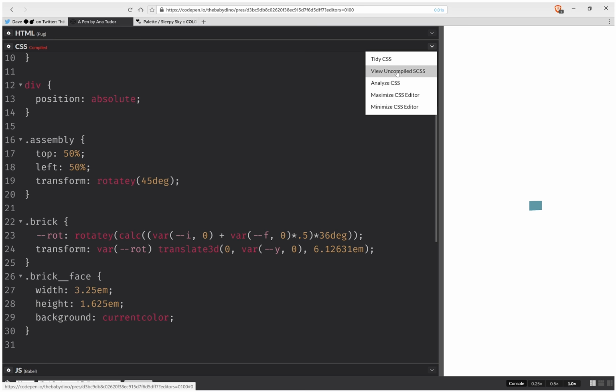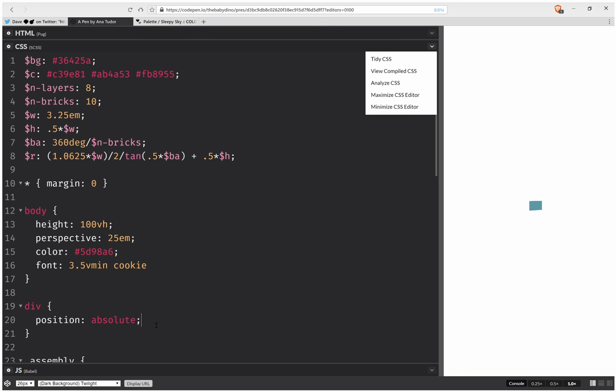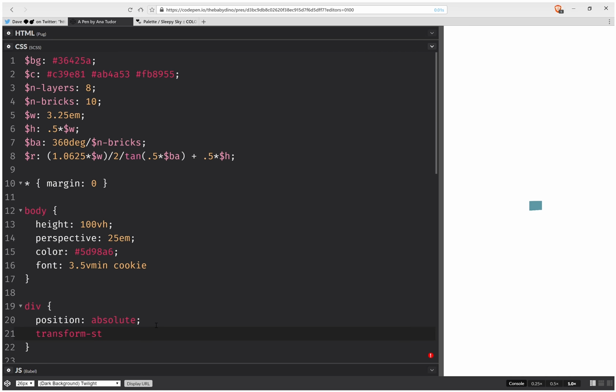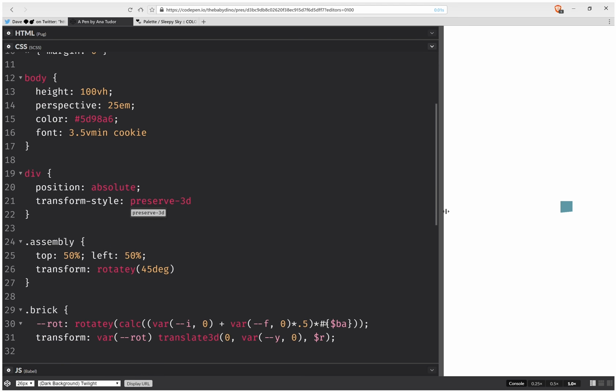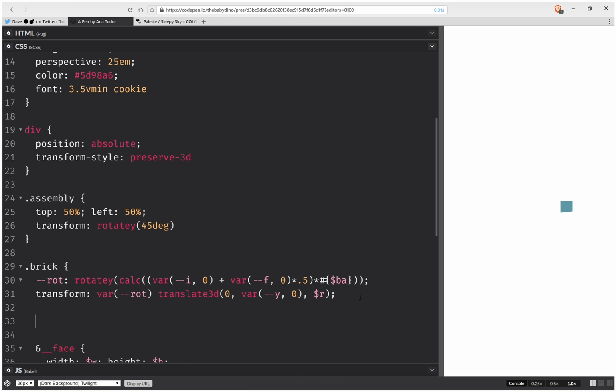Oh, it doesn't, because I don't have transform style preserve 3D, and if I don't have this, then my elements get flattened into the plane of their parents. So what am I doing? Preserve 3D. Okay, now it should work. Okay, it does. Okay, now let's start looping.